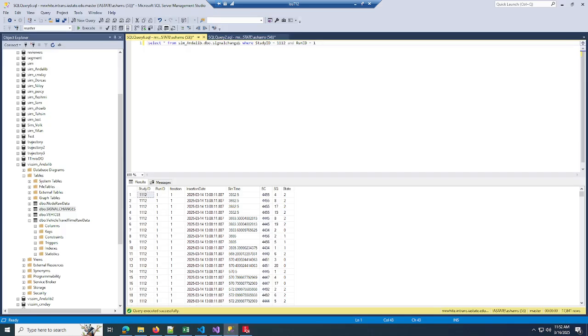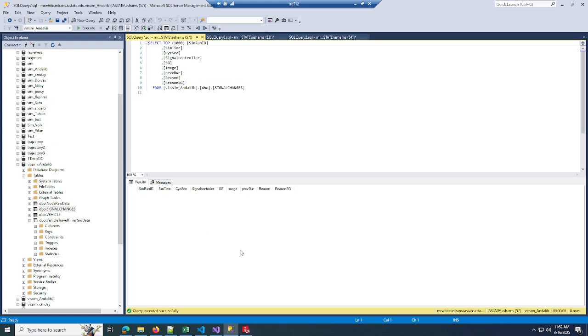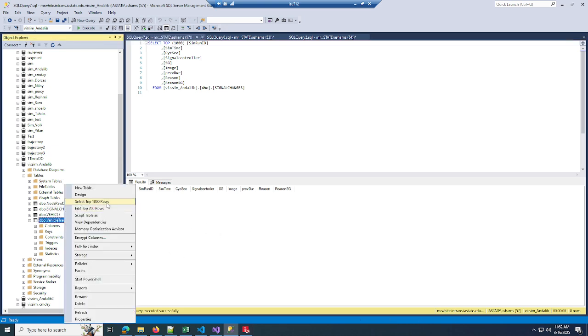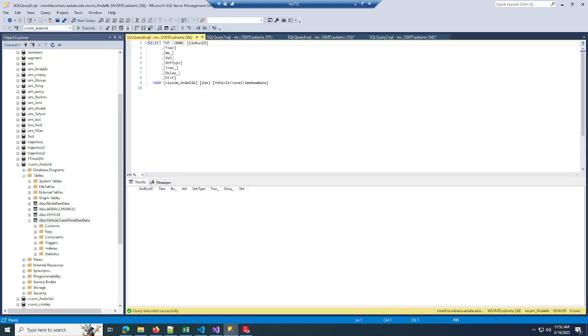If you want to check whether there is any data in this database, first check that. Okay, so there is no data right now in the signal changes, and also the travel time raw data. There is no data as of now.